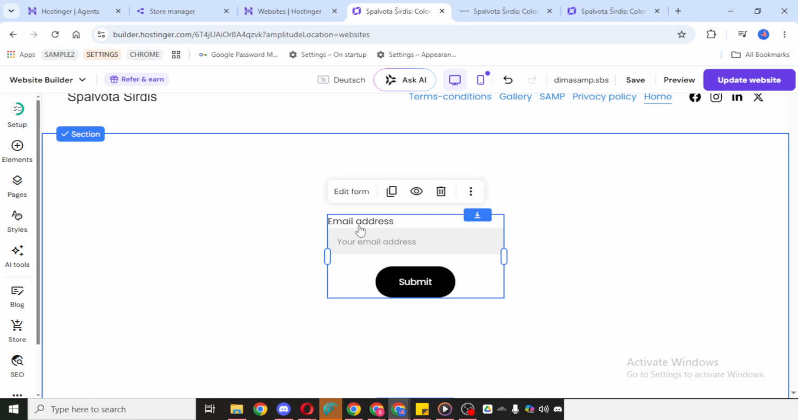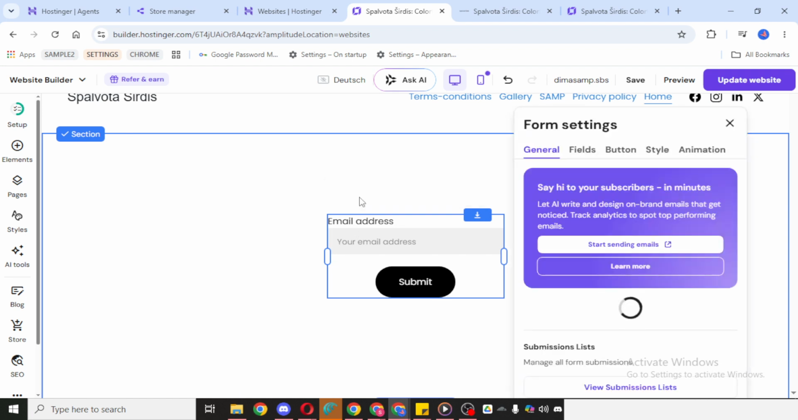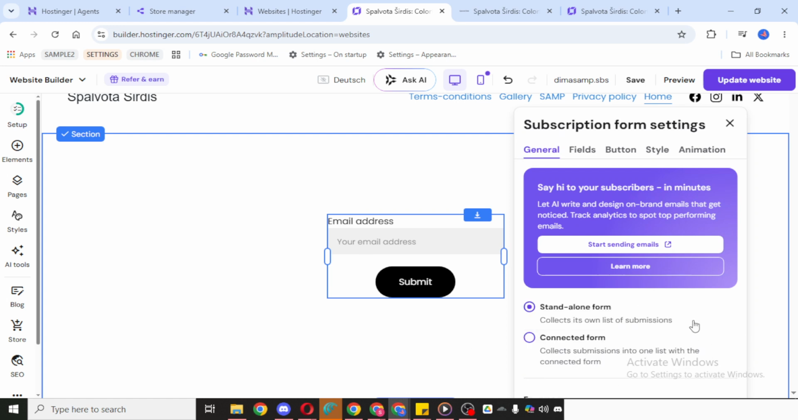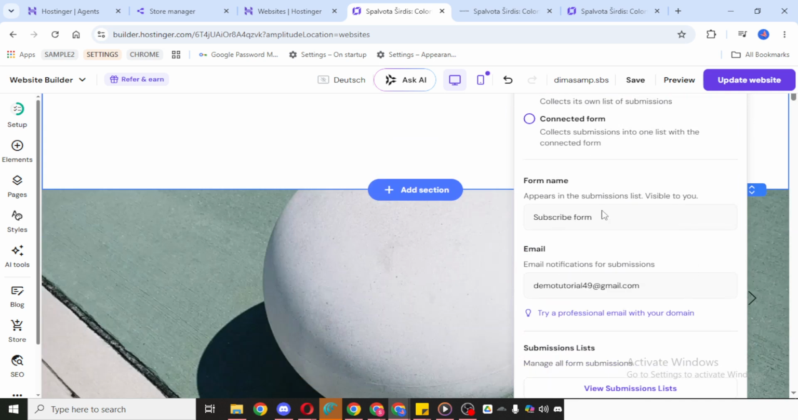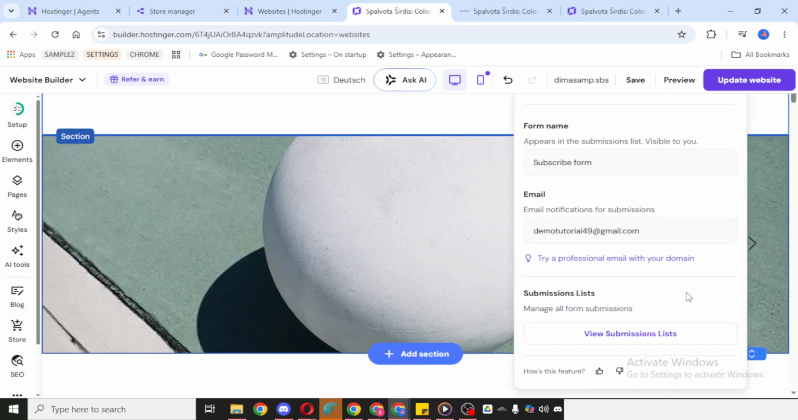Next, click Edit Form. This is where you can adjust the form settings and make it match the purpose of your website. Here you can enter the form name and the email field details, and you can also customize the other available settings. Take a moment to review everything carefully so the form looks clear and professional.